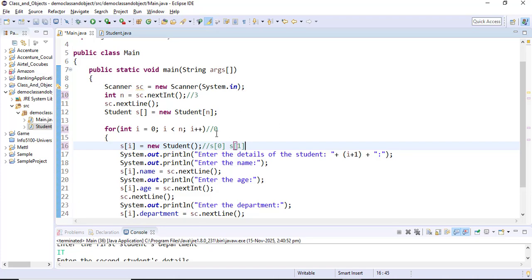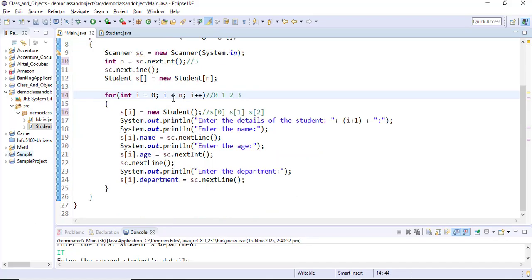Then I'll go to the next iteration. The i value becomes 2. Then in s of 2 I'll store the values of the next student, that is the third student: s of 2 dot name, s of 2 dot age, s of 2 dot department. Then I'll go for the next i value, 3. 3 less than 3, the condition becomes false, and I'll come out of it. So I have got all the input values from the user and stored them.